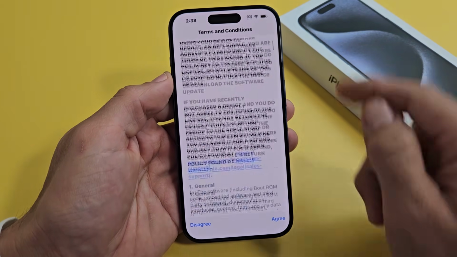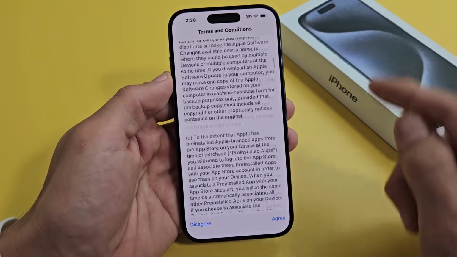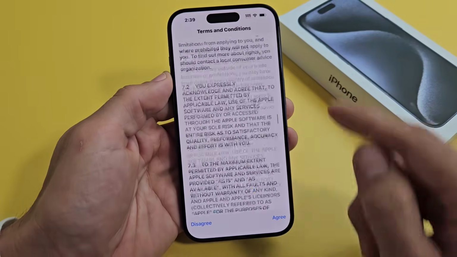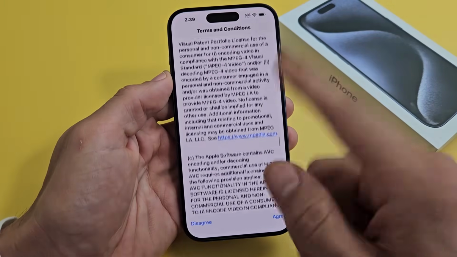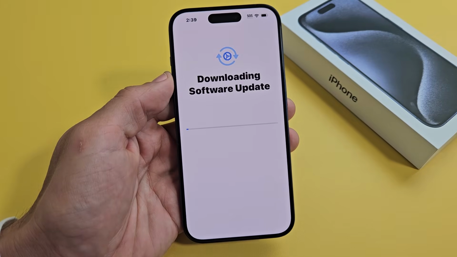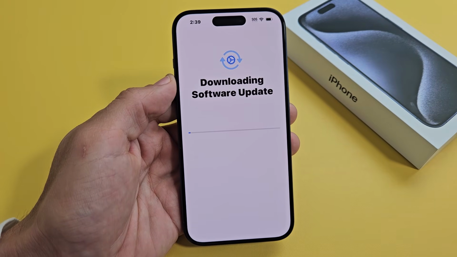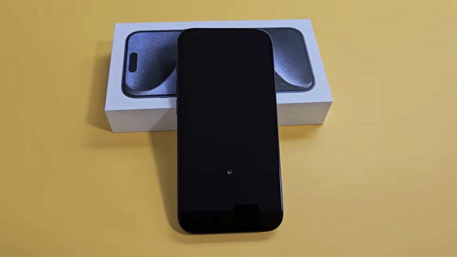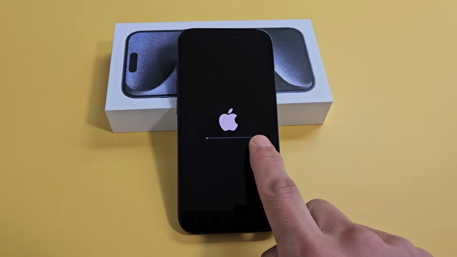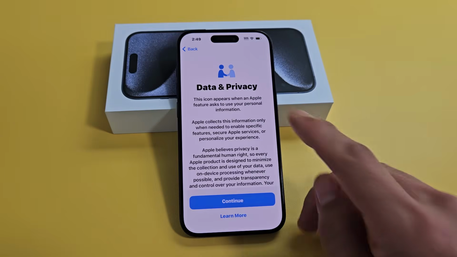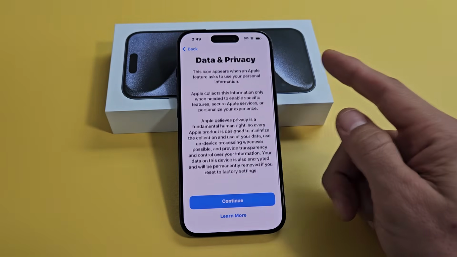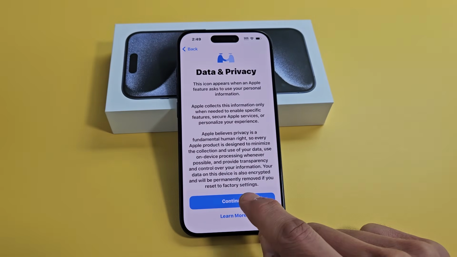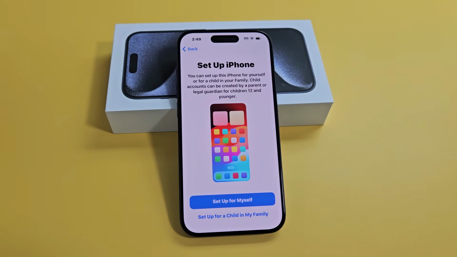Go ahead and read the terms and conditions. You must agree to proceed. Okay, so read through that if you want, and then tap on agree. Downloading software. It says verifying update now. Now it's restarting. Now we get a progress bar here, so you just need to wait. So we're here now at data and privacy. Go ahead and read through that, and then you can learn more. You can tap on continue.